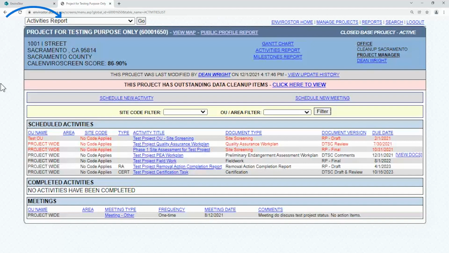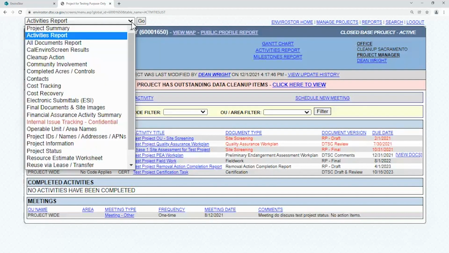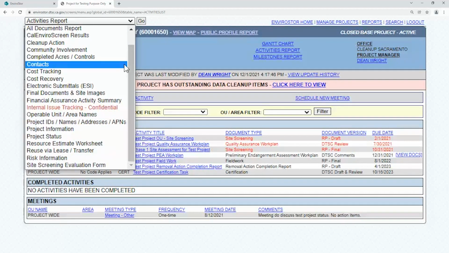In the upper left, you'll see a drop-down box. This drop-down box contains 22 separate tabs for screens that correspond to information related to your project. In this video, we'll be concentrating on the tab titled Activities Report, where we are now.